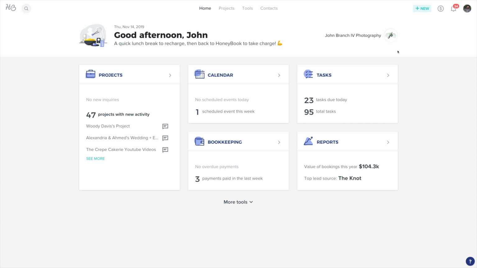So we start out in our HoneyBook homepage. This is the page you'll see when you first get to honeybook.com and log in. For a full walkthrough on HoneyBook and its different sections, make sure to check out my HoneyBook walkthrough video, which you can find up here.